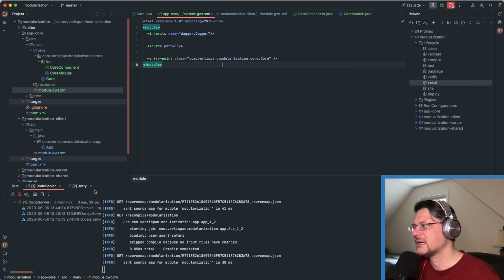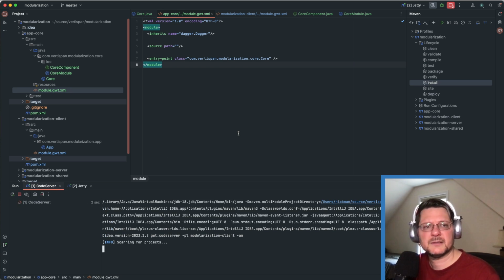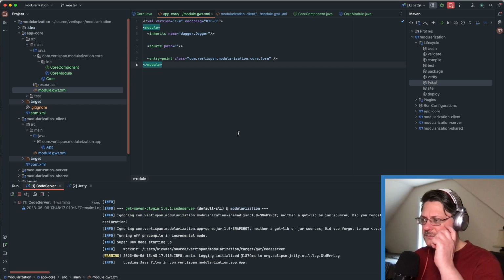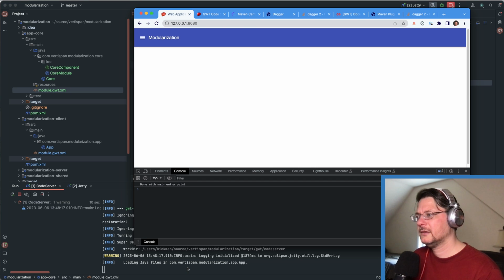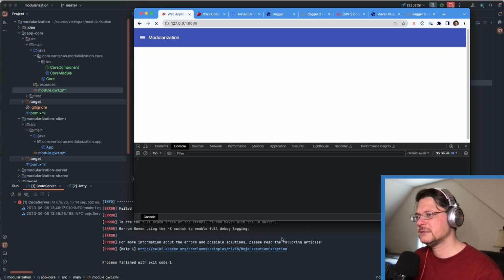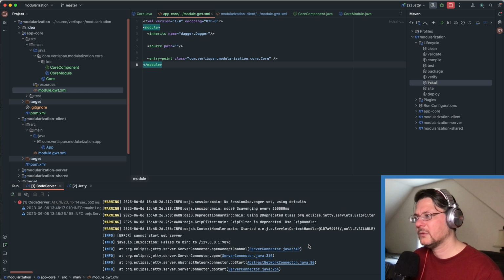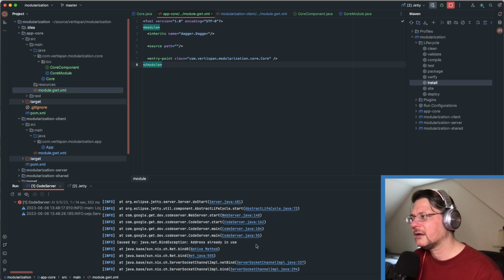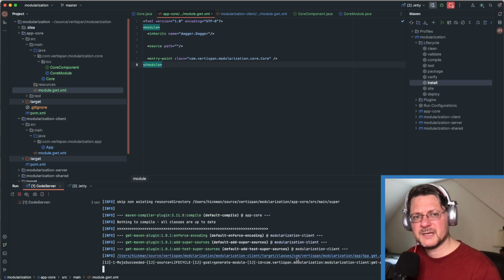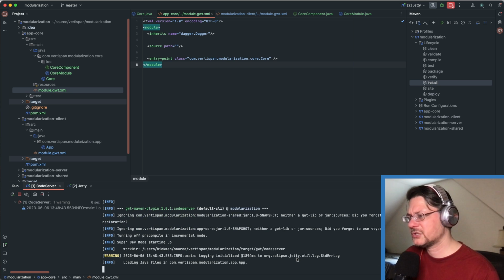Oh, it's because I changed my module, so I probably need to restart the code server. I hate that you have to do that. It's kind of annoying. But now that I've restarted the code server, eventually it'll finish. Oh, it did not run. Hold on. What is the issue here? Cannot bind a server. Failed to bind. It's doing that thing again, where for some reason, I don't know if it's a Mac thing or an IntelliJ thing, something's not releasing the port.